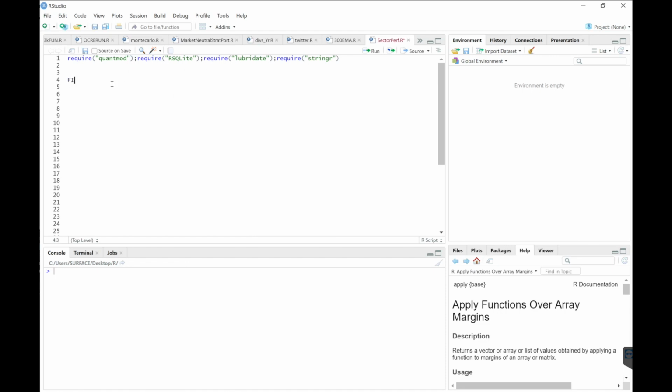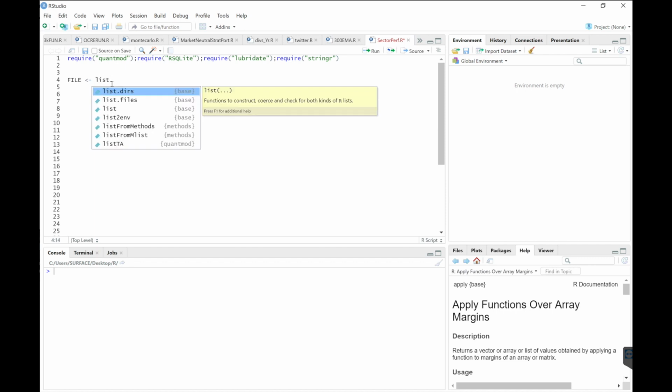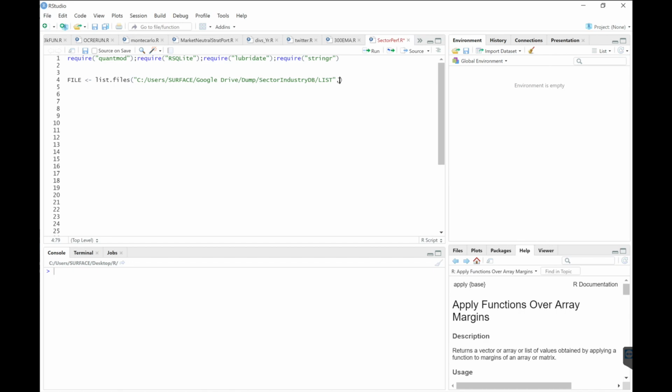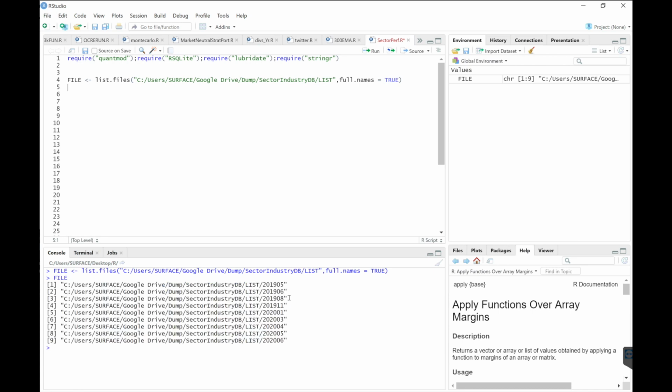First off, I'm going to call in the list where I keep all the sector and industry data for each ticker. So I'm going to list files. Wherever you keep that data, you're going to set the path here, and then I'm going to use full names equals true. Like I said, I usually try and update this every month for the tickers that I don't have, but you can watch the previous video and download the data that you need for the tickers you requested all in one shot.